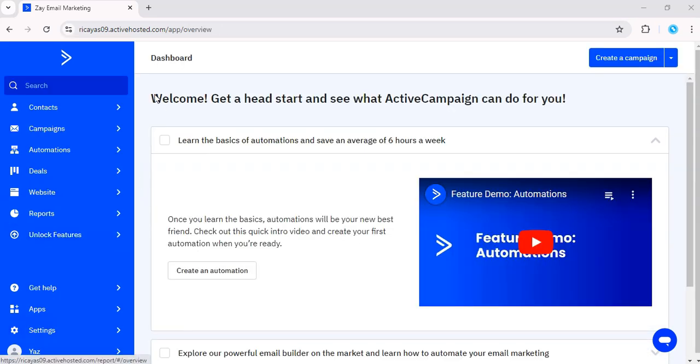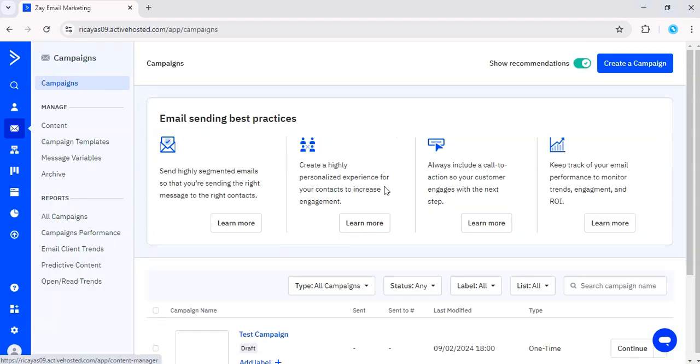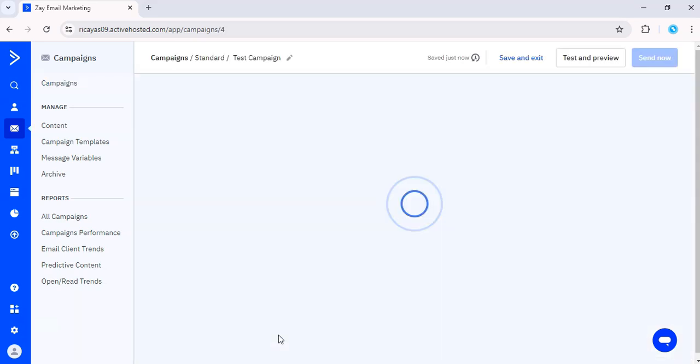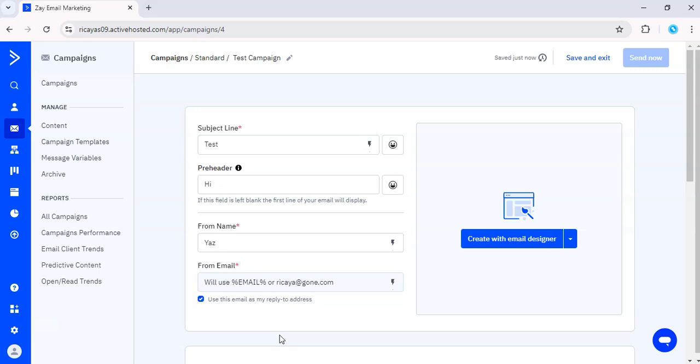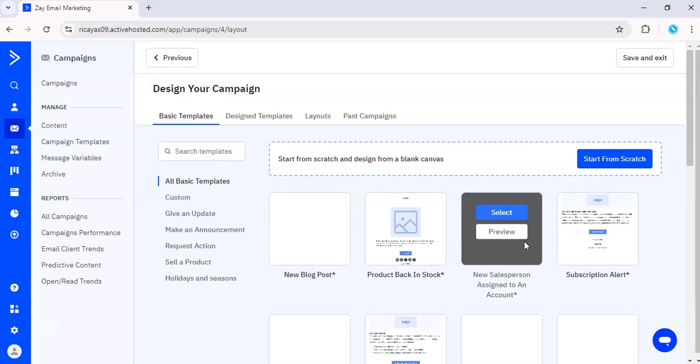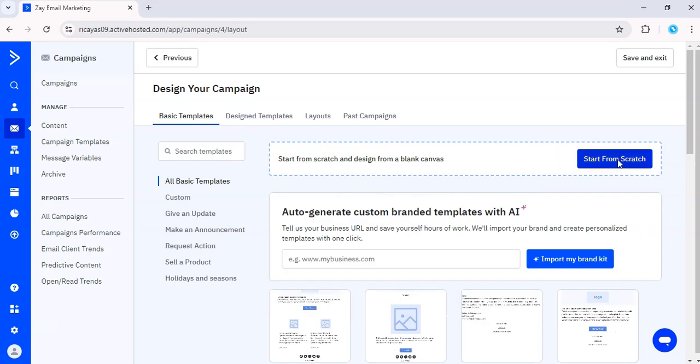Let's jump right in. First, open up the campaign you're working on in ActiveCampaign. Let's go open our test campaign. And we are going to click on email. There we go. And then we are going to hit start from scratch.